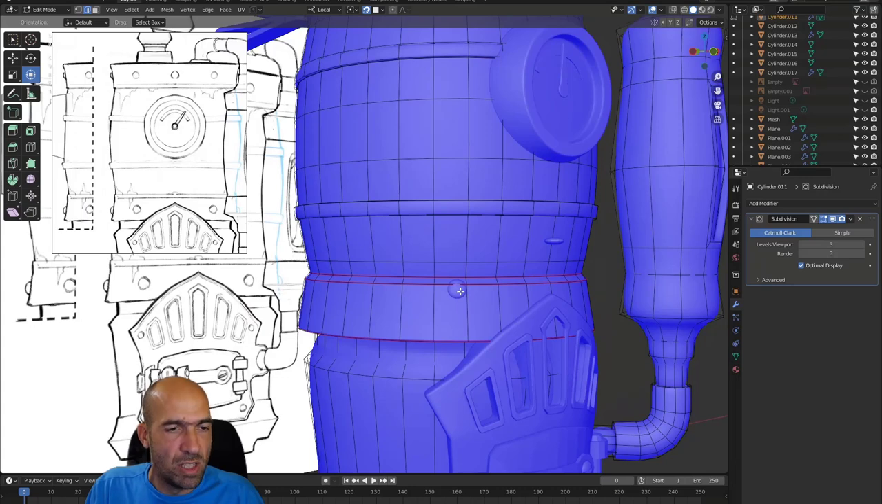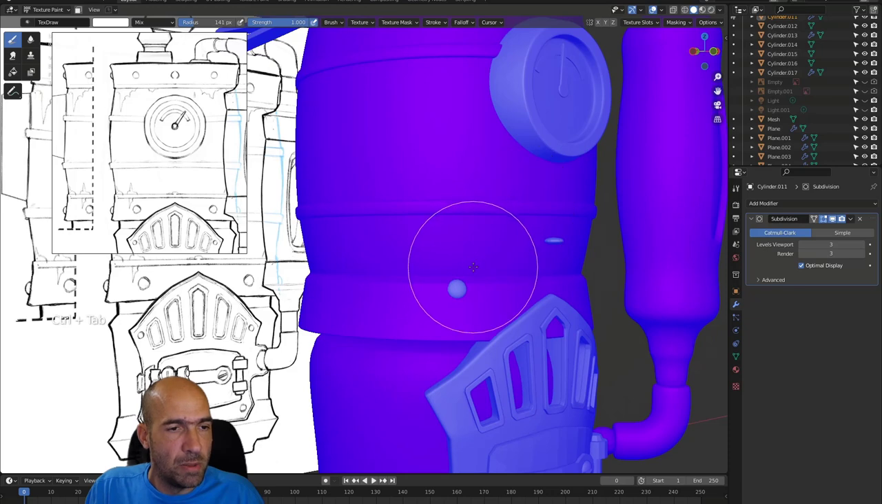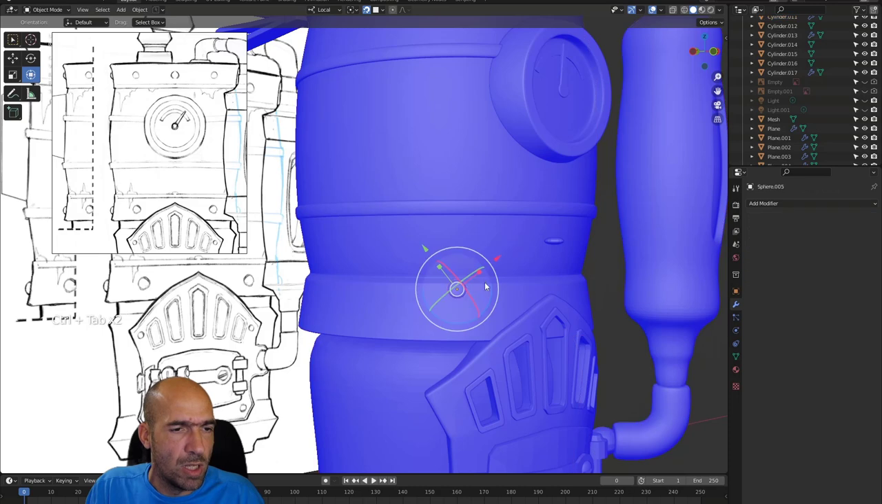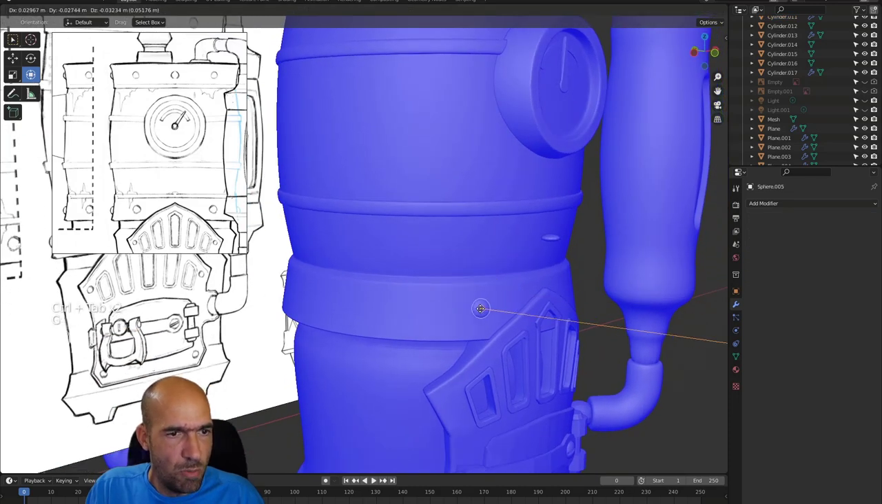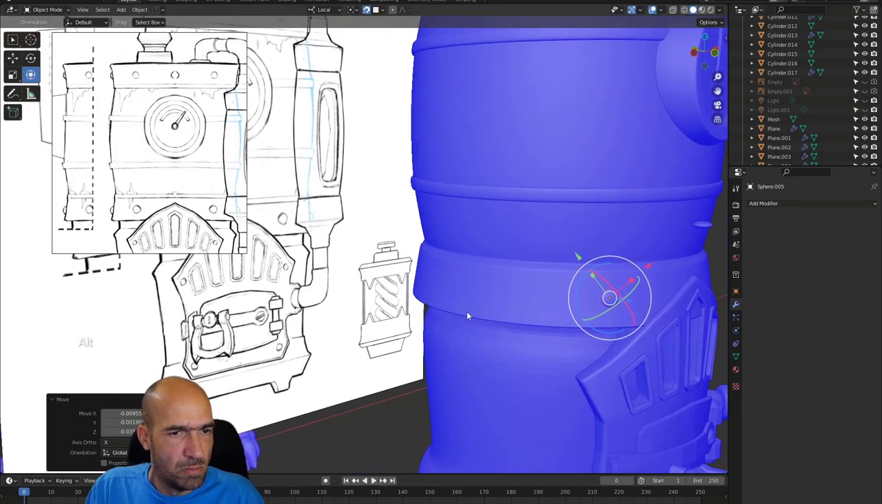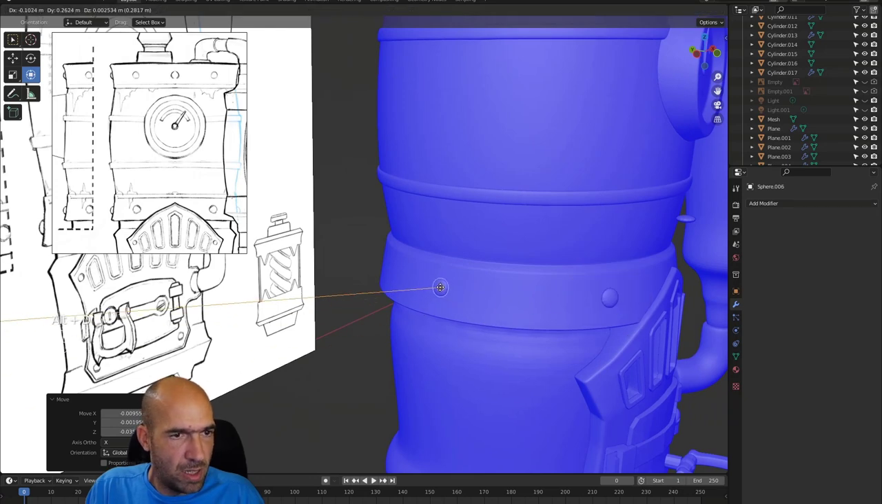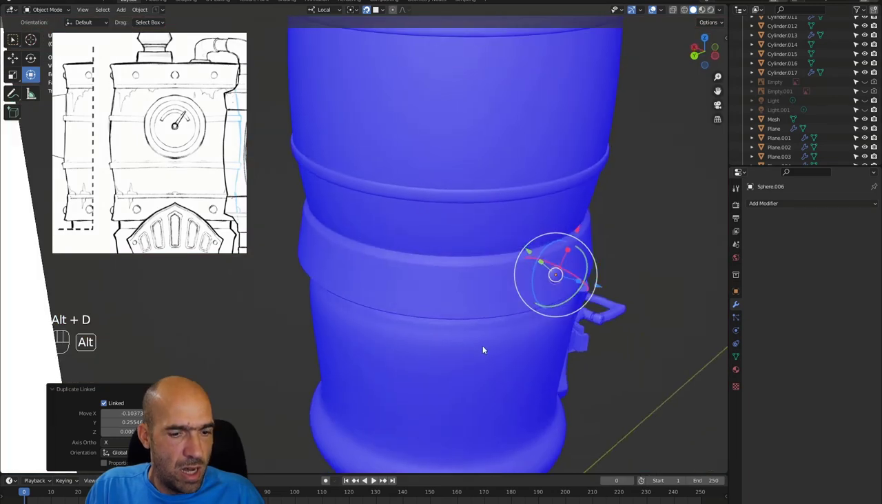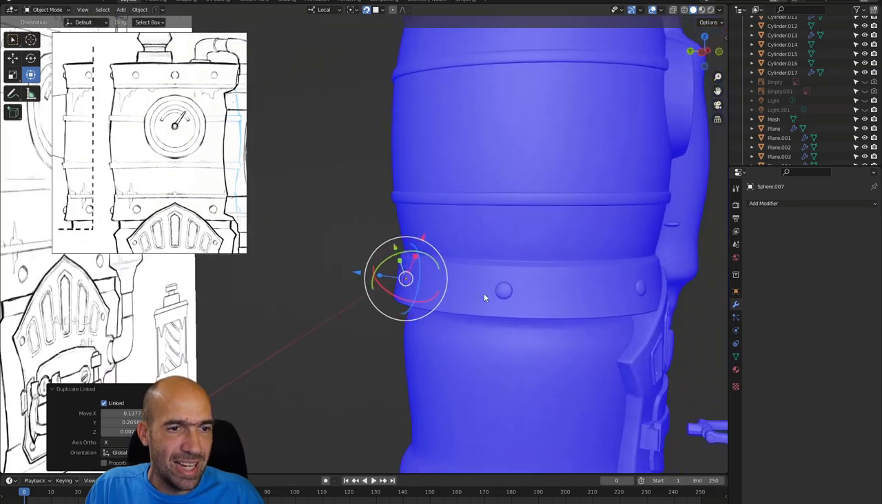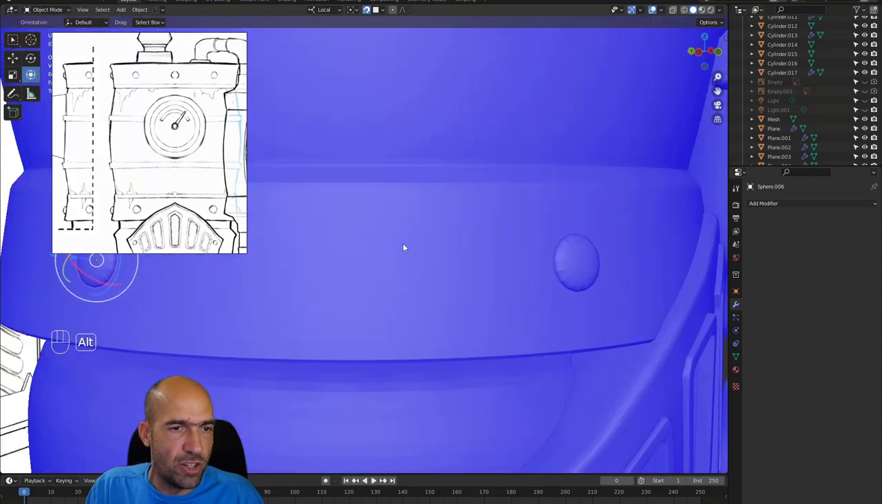Of course, this rivet, now we have to change the position of it. What did I do? I did texture paint. No, I want object mode. I will select this and G, move it into a position here, for example. Then I will Alt D and move this into position here. And then Alt D and move this in position here. They will not be exactly where we want them, but we can always change their position.